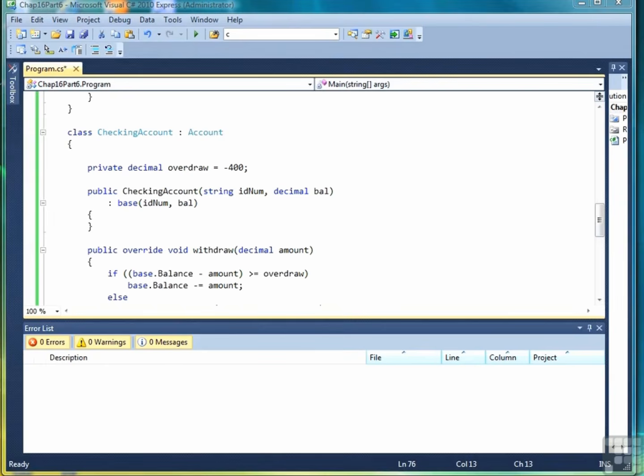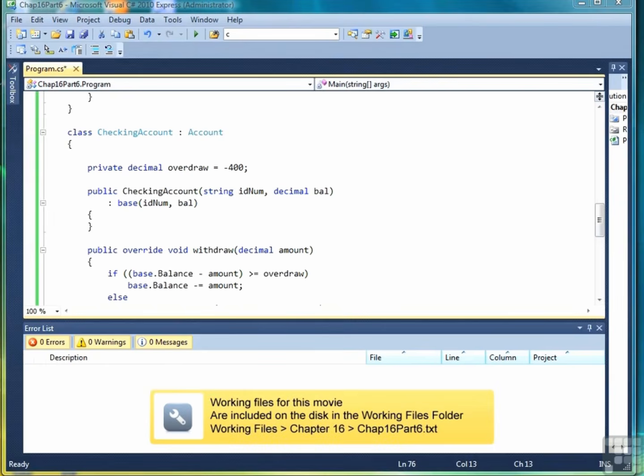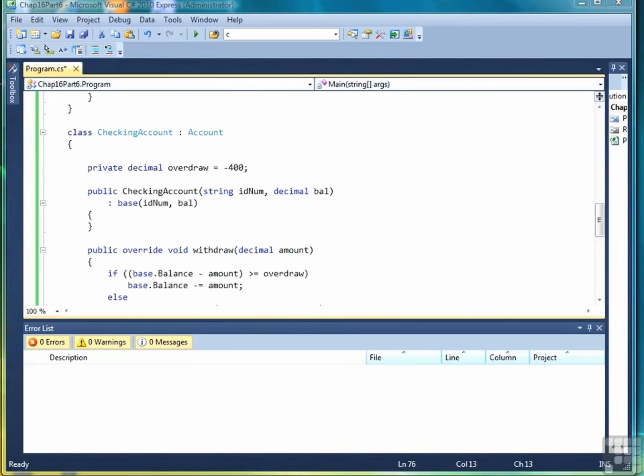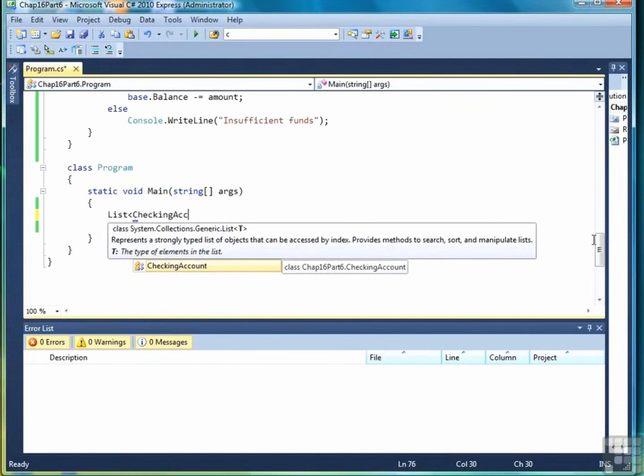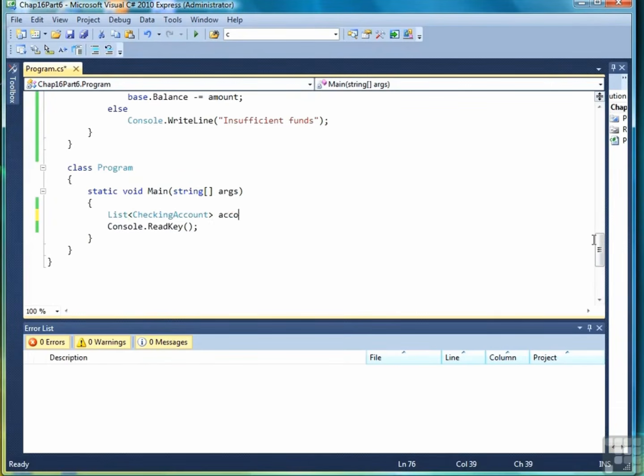To further demonstrate how the Foreach loop works, I thought I'd show you an example using a user-defined type, a class, rather than something that's built in. That'll help you see how useful the Foreach loop really is. So what we're going to do in this lesson is create some checking account objects and then loop through that list. So the first thing we're going to do is create a list of checking account objects.